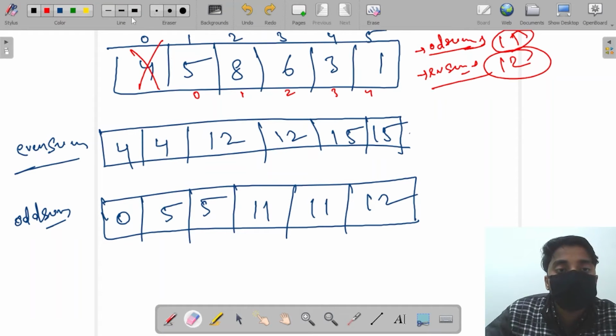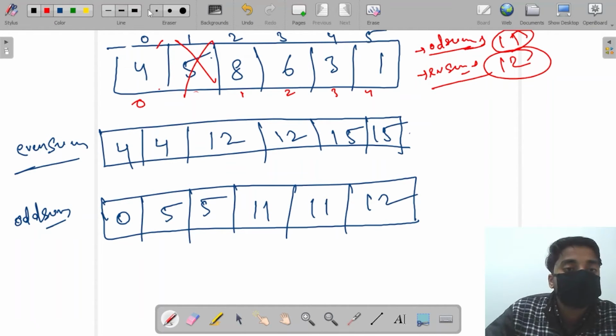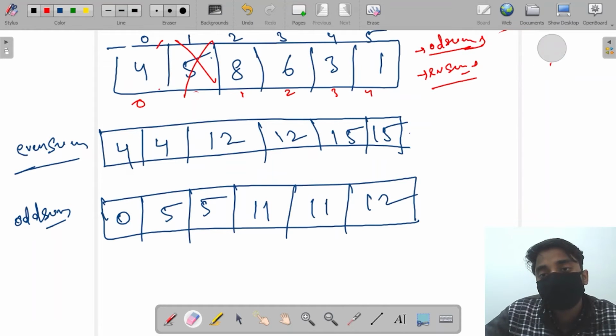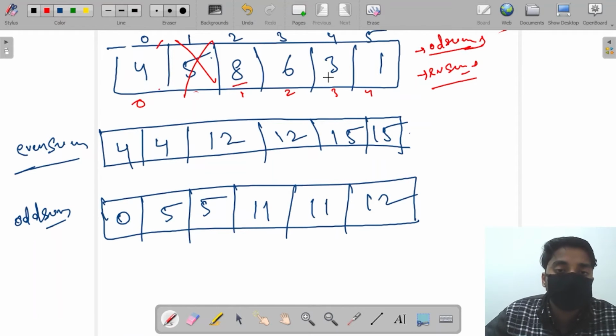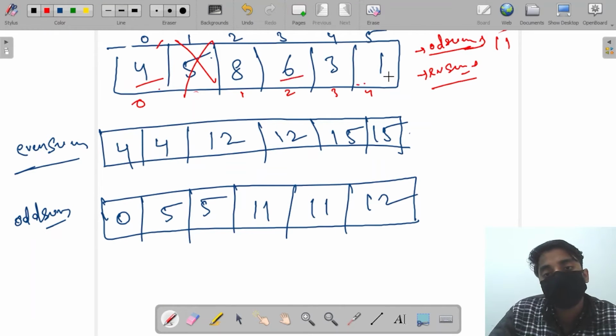Let's remove 5 to see the example again. It will make it more clear to understand. Let's say 4 is there, 5 is there, and here we are removing 5. So this will be at the 0th index. Now the sum will be, odd sum for this array. Odd sum is this 1 and 3, that is 11. Even sum will be 4 plus 6 plus 1, that is also 11.